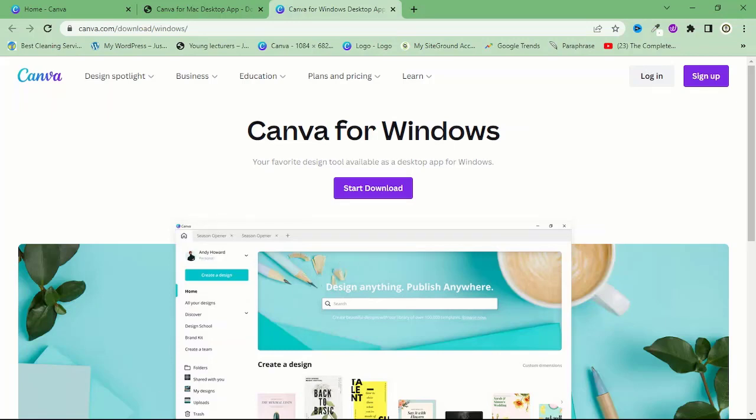So once you're done, you need to install, and because this one is still downloading, so direct... Already I have it downloaded in my computer, that is the Canva app.